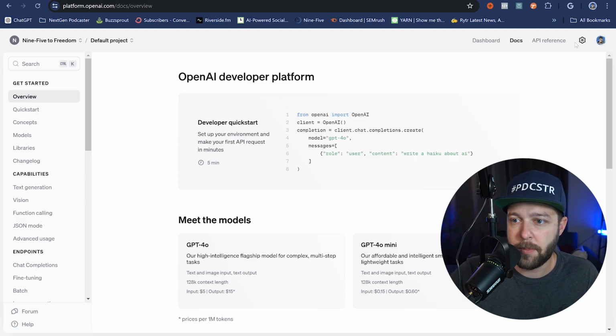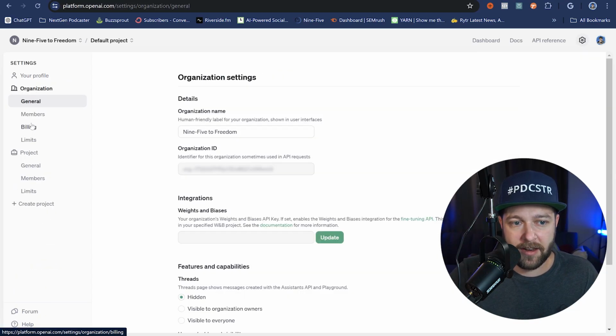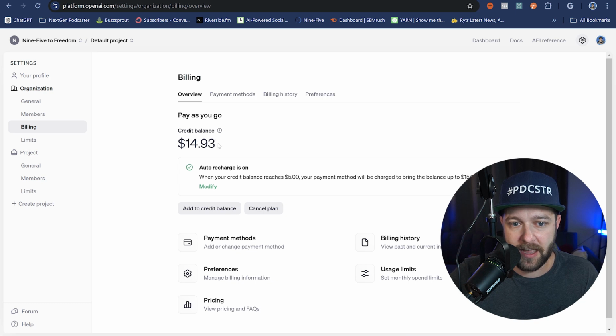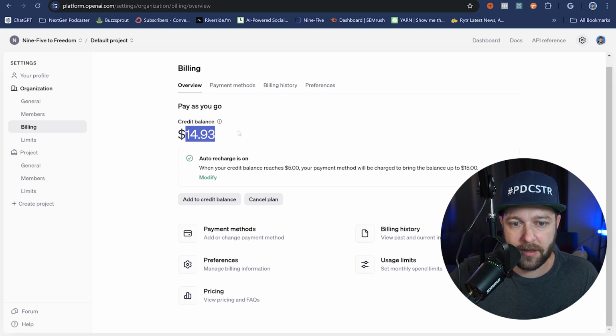So to do this, we're going to come up into the settings here. We're going to come over into the side and we're going to select billing. And here you can see that I have a $14.93 balance on my account. You'll likely see 0 here. And all you have to do to add money is click add credit to balance.